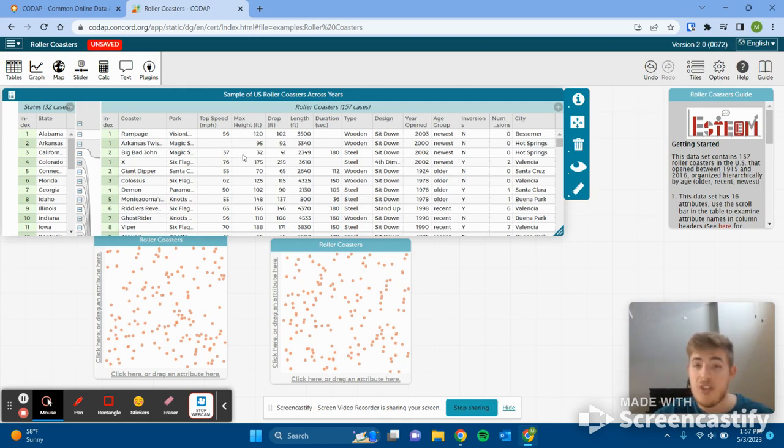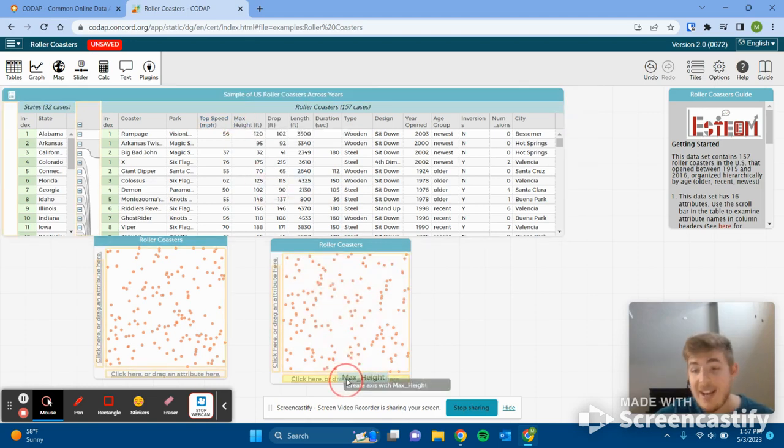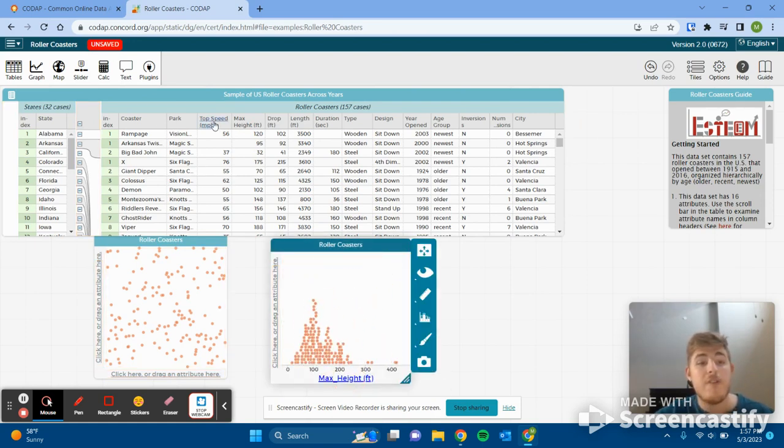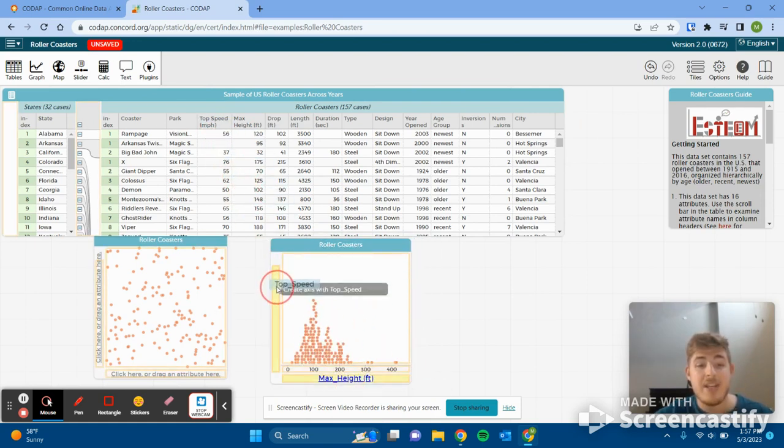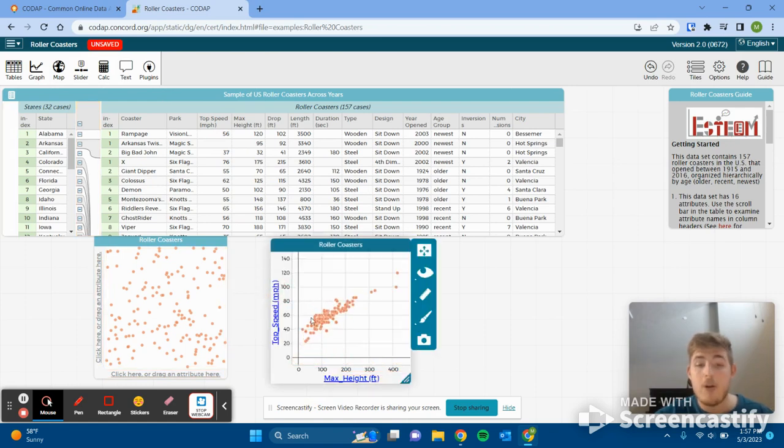And so what you can do with this website is you can take two variables that you want to see a scatter plot relationship between and put them immediately into a scatter plot. So for example, I want to see the relationship between top speed and max height. I'm going to take the max height, I'm going to drag it over to one of the axes on my graph, let's just say the x-axis. Then I'm going to drag the other variable to my y-axis, in this case top speed, and it'll give me a scatter plot that shows the relationship between these two variables, right?